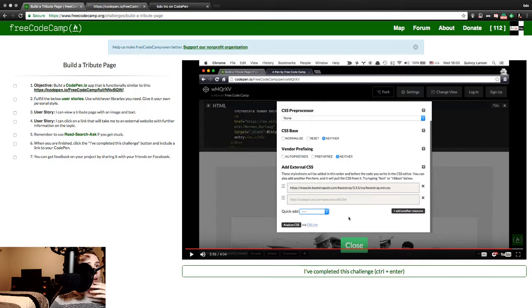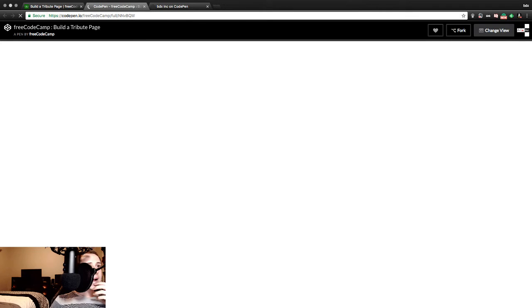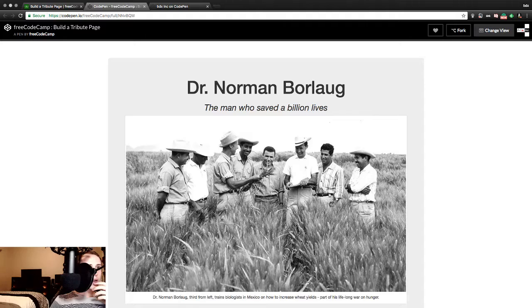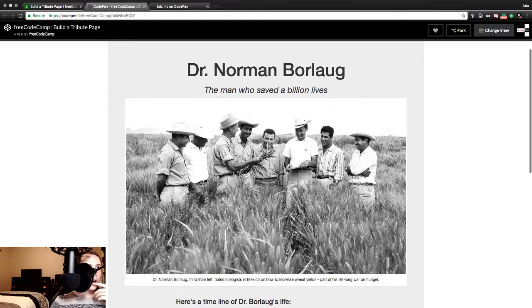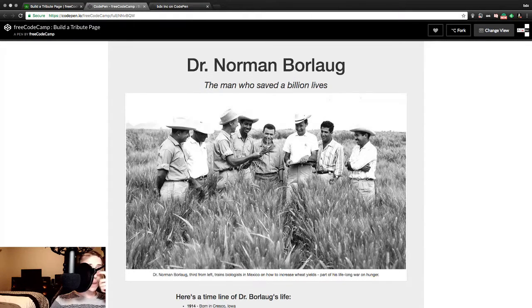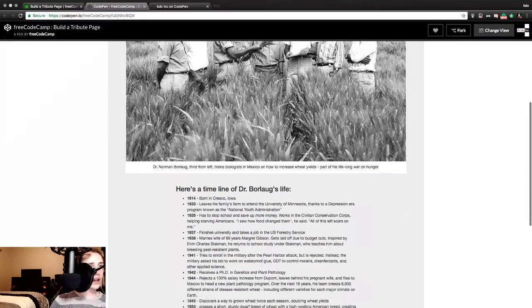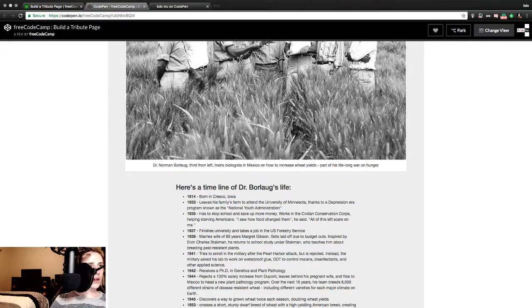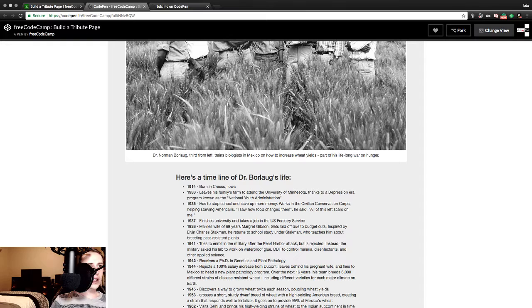What is this? Dr. Norman Borlaug, the man who saved 1 billion lives. Dr. Norman Borlaug, 3rd from the left, trains biologists in Mexico on how to increase wheat yields, part of his lifelong war on hunger.